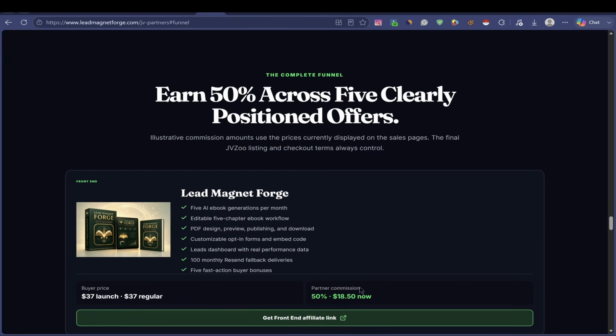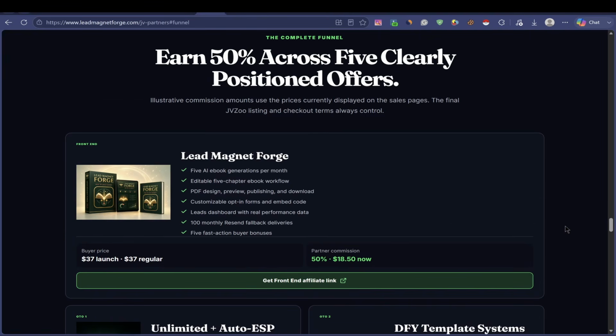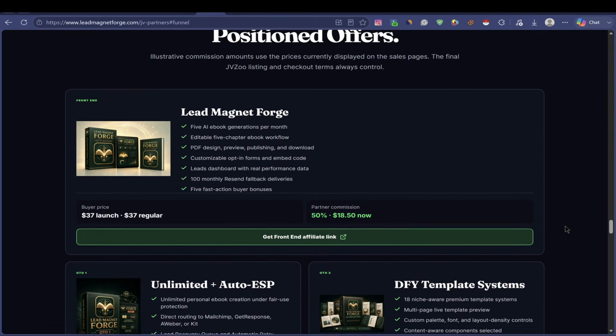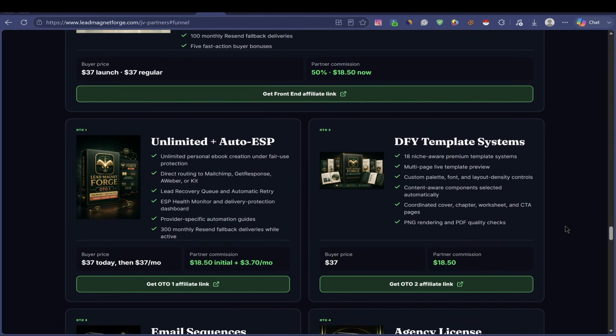Now, the front end of Lead Magnet Forge is $37 one time, which gives you 5 complete ebook campaigns per month. But there are a few optional upgrades you should know about. OTO1 is the unlimited and auto ESP upgrade for $37 today, then $37 a month. This removes the 5 ebook limit and lets you connect directly to email providers like MailChimp and Aweber.